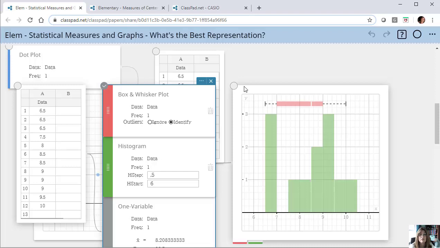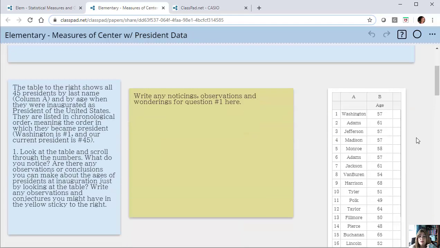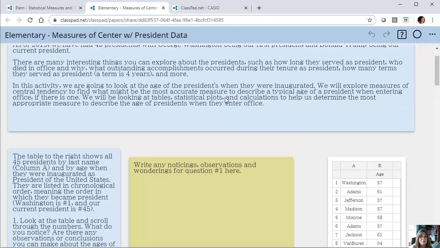So that's what this activity is about, really exploring what the representations are, what the numbers in those representations mean, and which one's the best representation for whatever set of data you've chosen. So it's a really nice exploration, easy to change. The second one is still exploring those types of measures of central tendency, and it's using real data, president data. So we have all the presidents and their age.